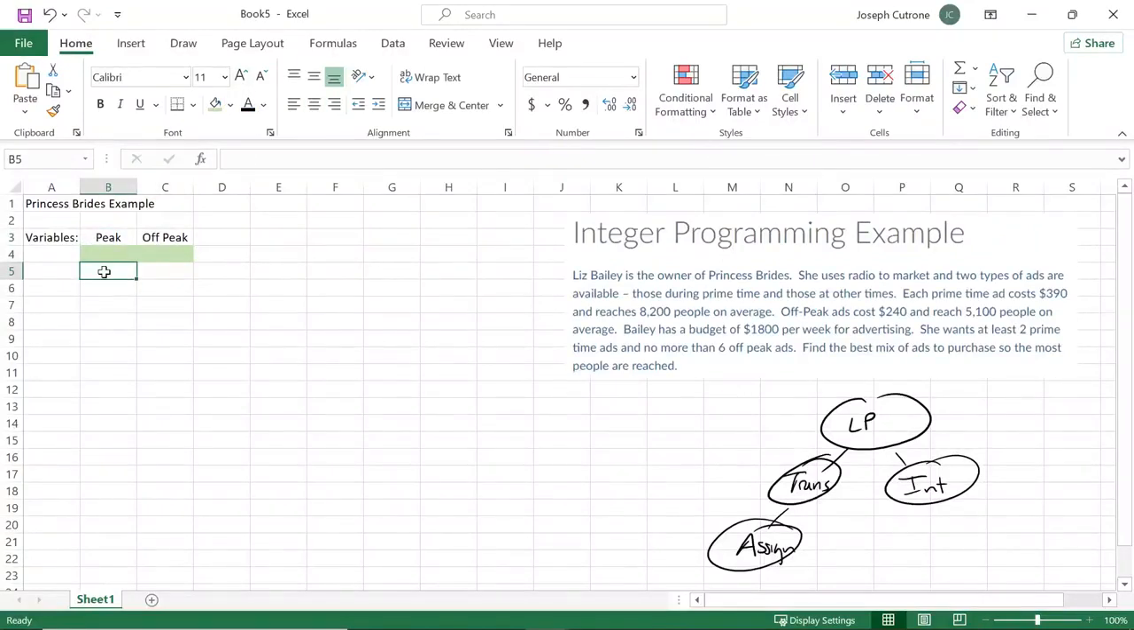Each primetime ad costs $390. So that's going to be a cost to it. Costs usually go under constraints, so maybe we'll put our constraints with our budget. And let's line these up. Remember, you have to line these up with the corresponding column. So each primetime or peak ad costs $390. We'll throw that in there.